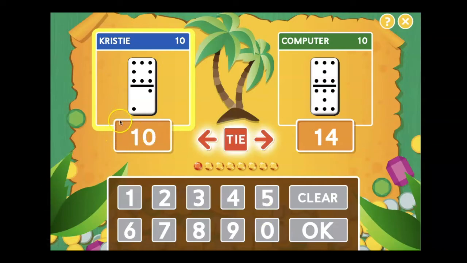We have 10 dots and 14 dots. The dots that are greater would be the 14, so I'm going to tap on the arrow that is pointing to the 14.